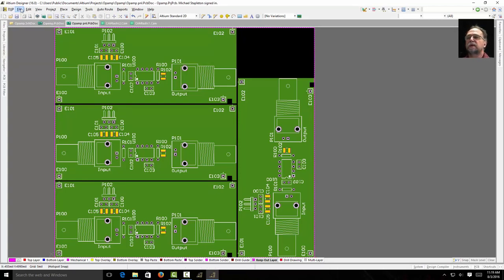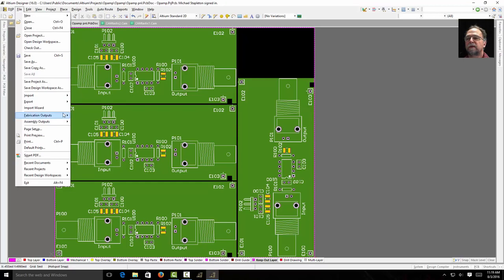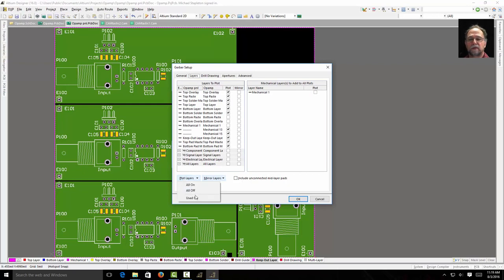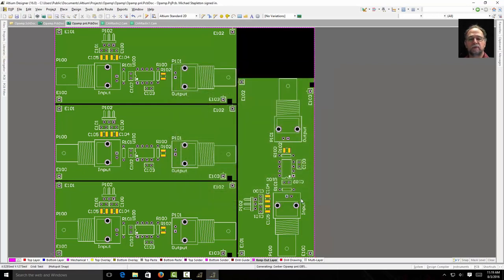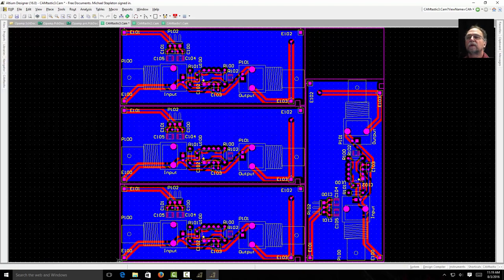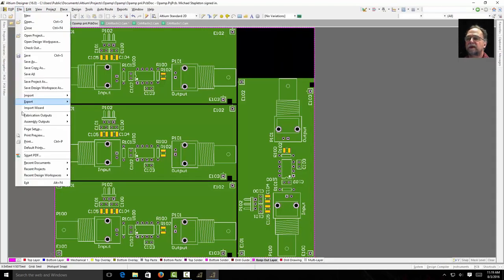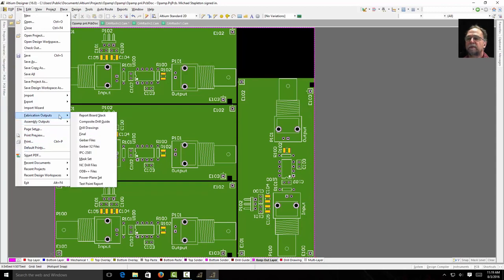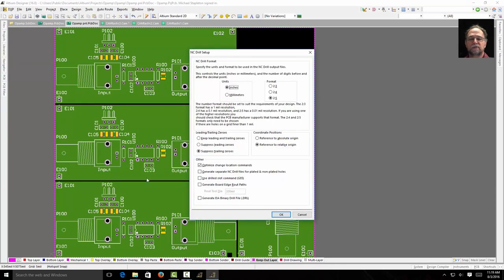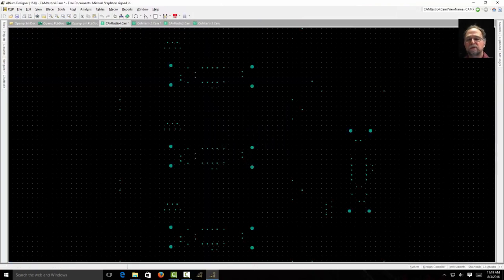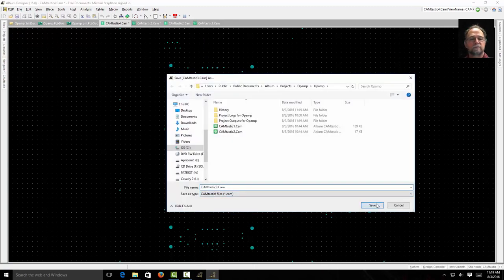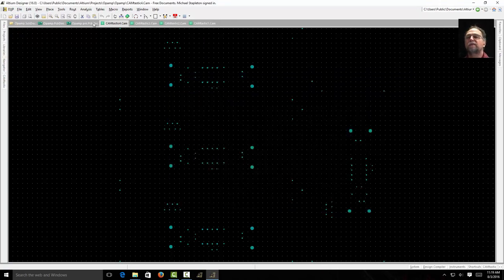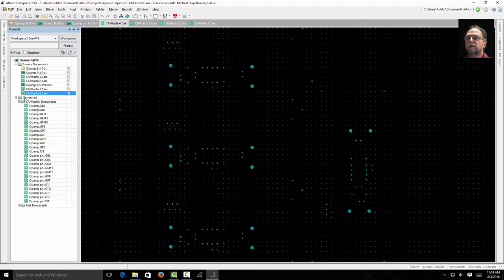After that, it's all the same thing. I do File, Fabrication, Outputs, Gerber files, whatever layers I used, turn on. I can do it again with my panel, File, Fabrication Outputs, NC drill files. You'll see all those holes drilled. We'll do a Save All. So now if I look to my outputs again, generated, I have op amps and I have op amp panel.